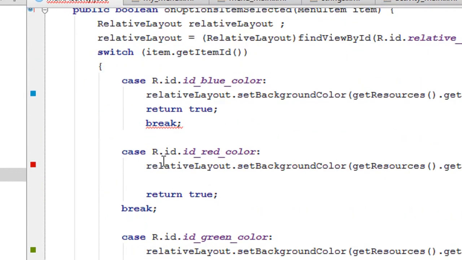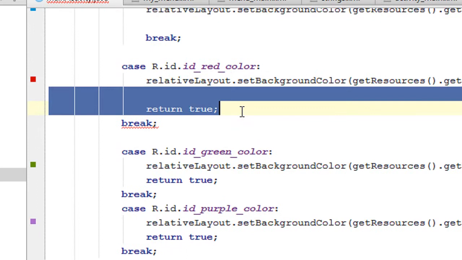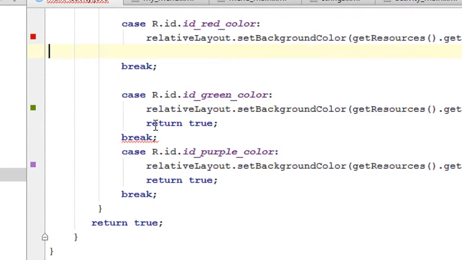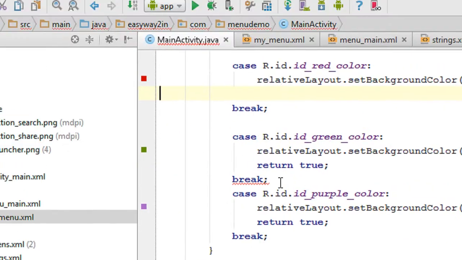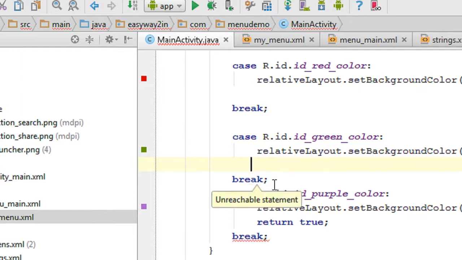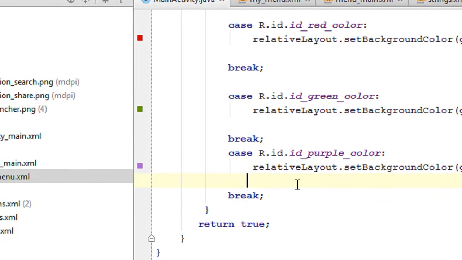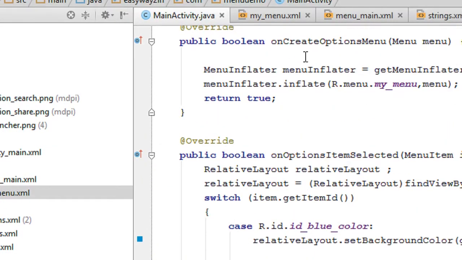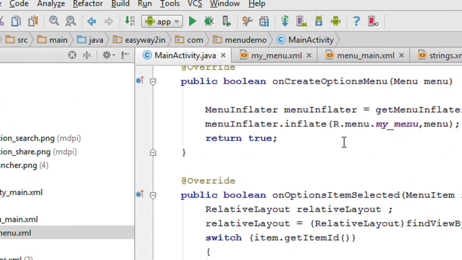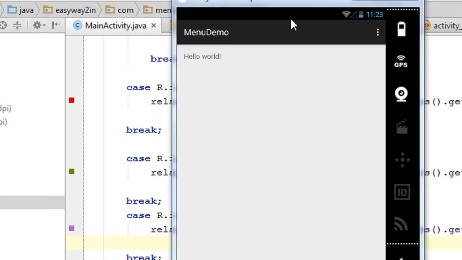There is no need for these other return statements, so I remove all of them. Now all the errors are gone. Now we can check it out again, so run the application again.